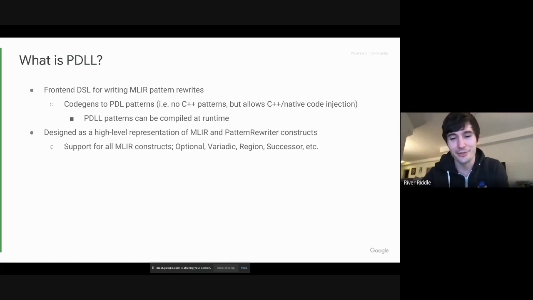The language itself takes a lot of things from MLIR formats, but also in the things that it's intended to represent, which is effectively everything that we have in MLIR. So it's like optional, variadic, region, successors, type conversions, all of that stuff is within bounds of what we want to do.